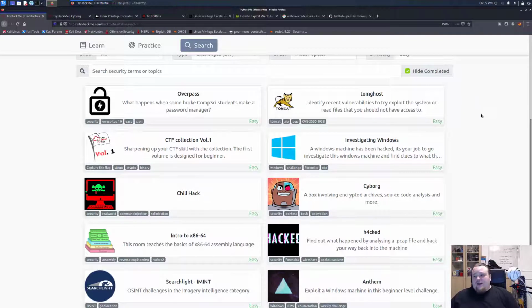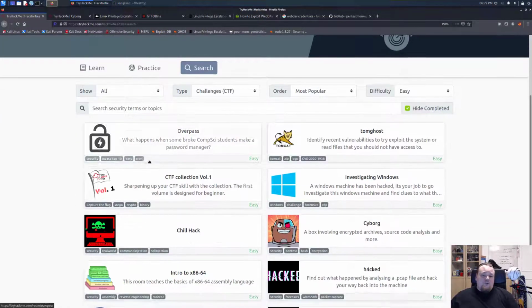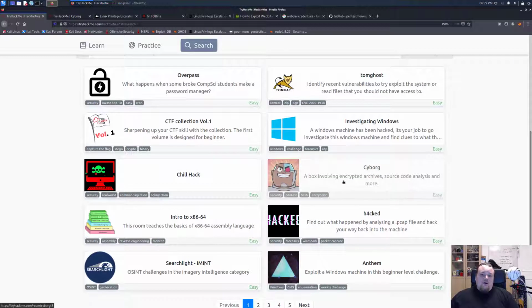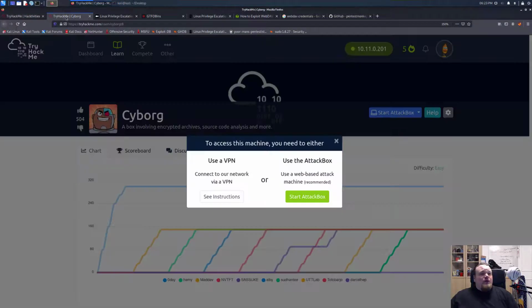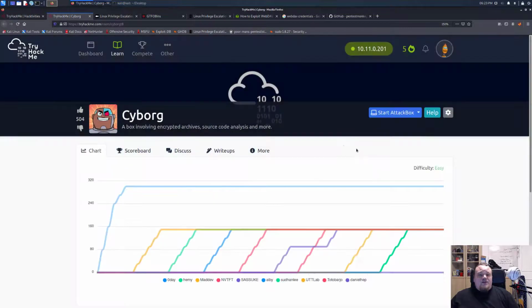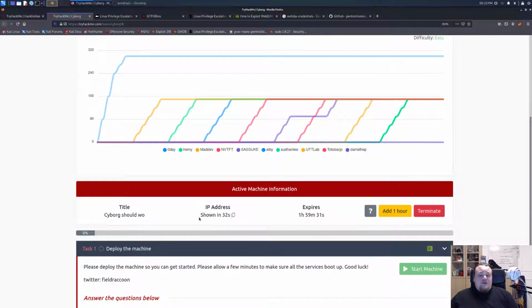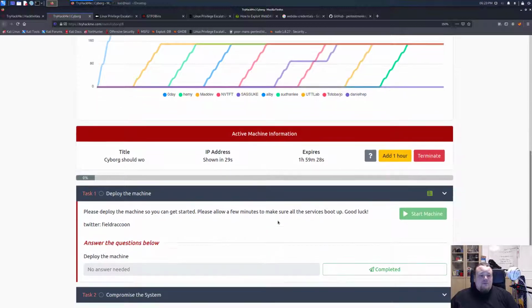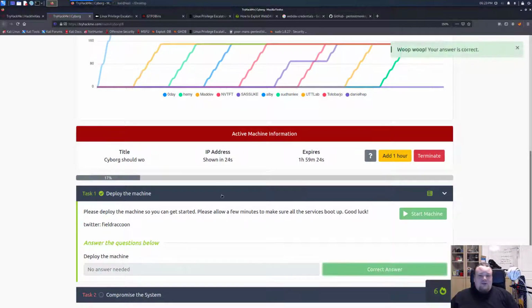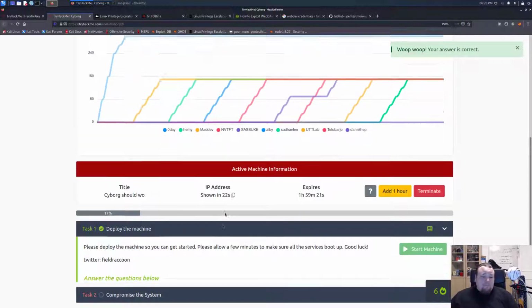We're gonna do a new TryHackMe room today, and the one chosen is called Cyborg. I chose the room because it had security, bash, and encryption as its skills intended to use in order to root, or well, basically complete this room. I already went to the room, joined it, and started the machine. The IP address is ready in 30 seconds, and basically deploy the machine is the first answer. So yay, we're already done with some of it.